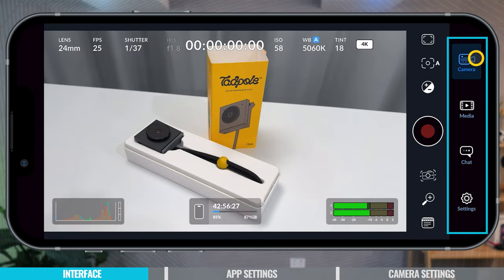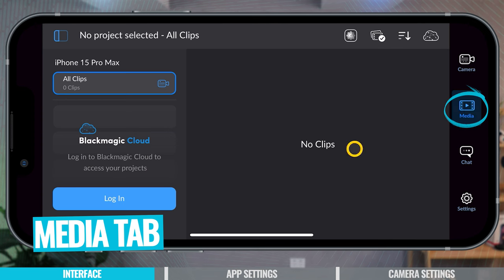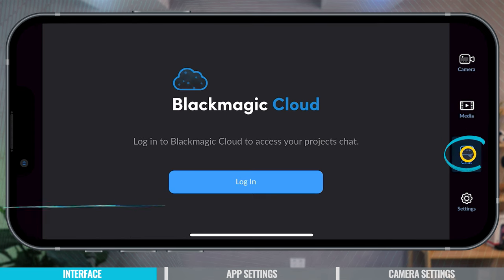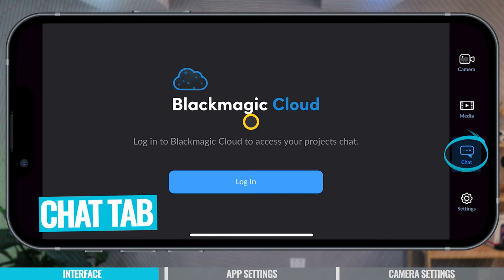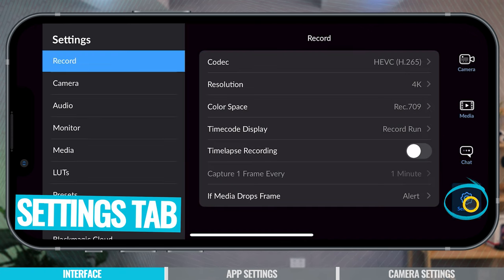And then the last menu over on the side here, this is where we can switch between the camera, which is obviously what we're on right now. We can view our media or any clips that we've created. We can access chat if we're integrating with, say, remote team or people that are collaborating with us on our Blackmagic projects here. And then below that is where we can access our app settings.